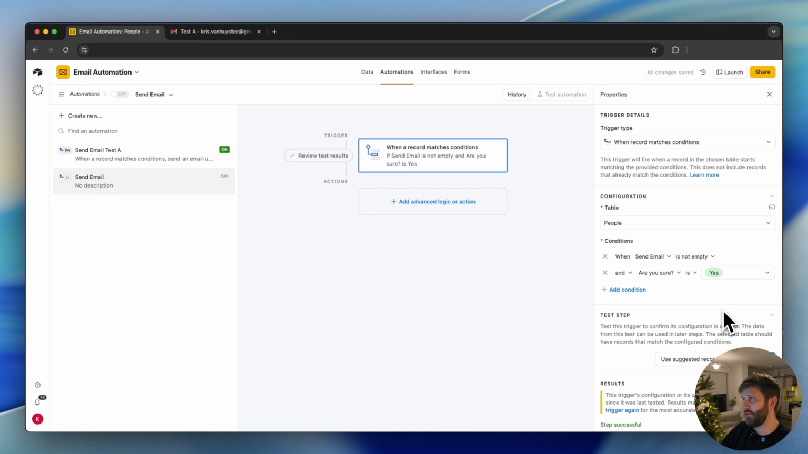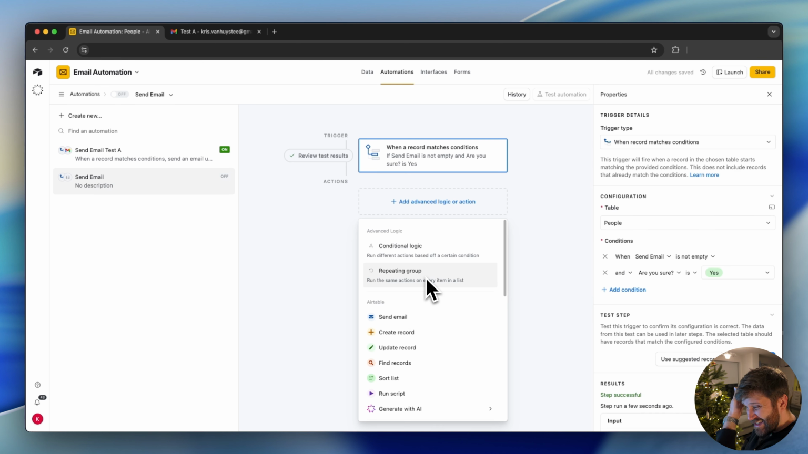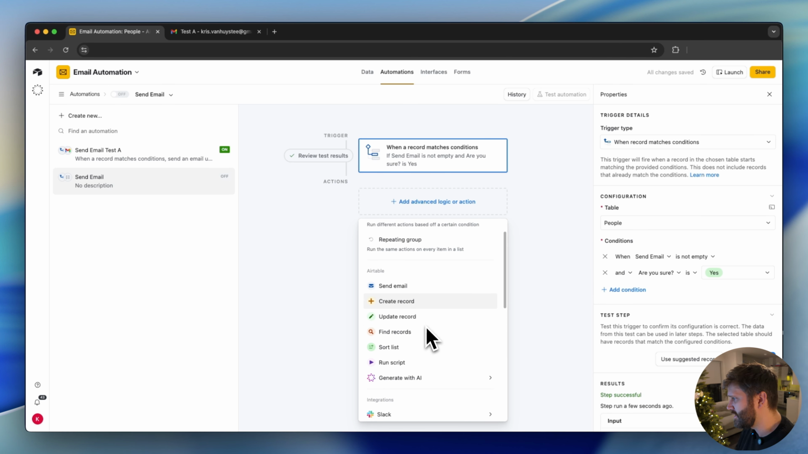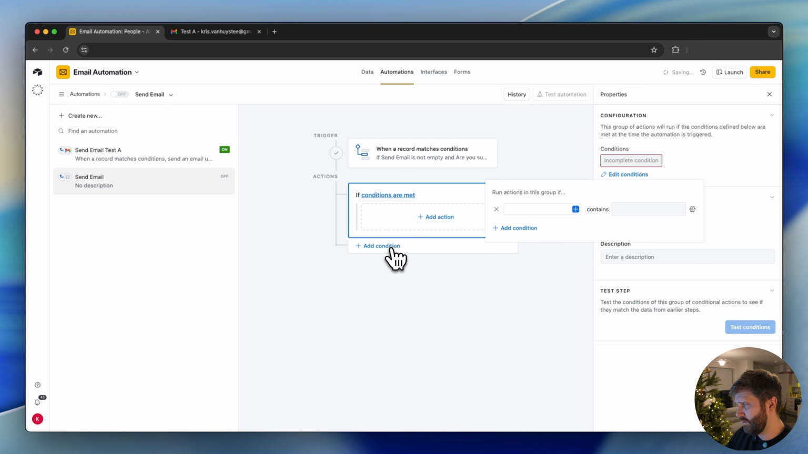Now you might have some questions about that. Well, what do you do when you want to send something again? Don't worry, we're going to solve that in a later step. So send email is not empty. Are you sure is yes. So Lucas currently falls within the scope, of course, so we'll select him and let's continue. Instead of just going straight to send email or Gmail, what I'm going to do here is I'm going to do conditional logic. Here's where you can branch things based on the particular template that you want to deal with.